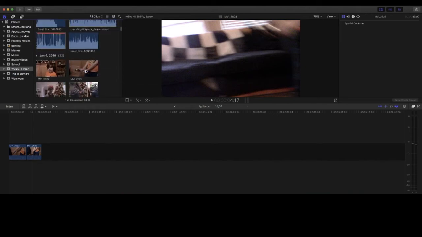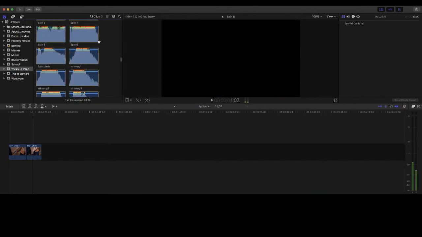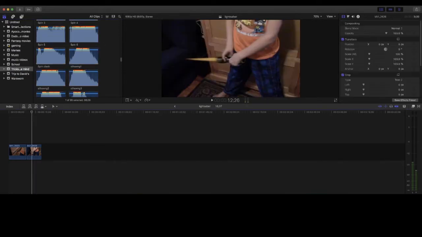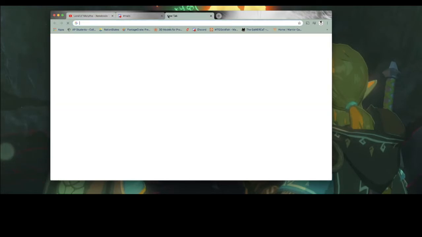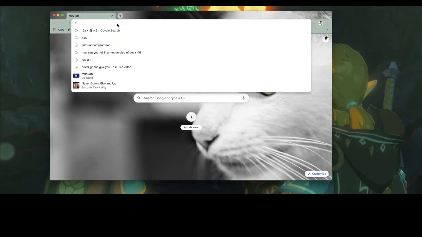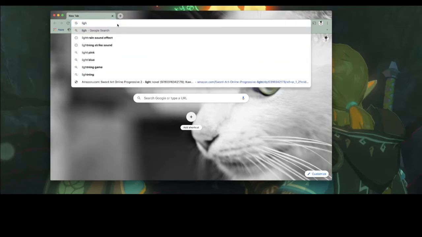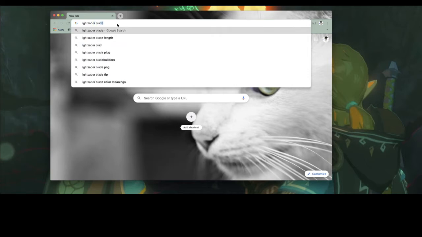Let's see if I can find it in here. Ooh, it might take a second because I haven't used this in quite some time. Well, it looks like I actually don't have a lightsaber effect right here. Now, that might be a problem that you encounter, so all you need to do is pull up a browser, go to a new tab, and look up Lightsaber Blade.